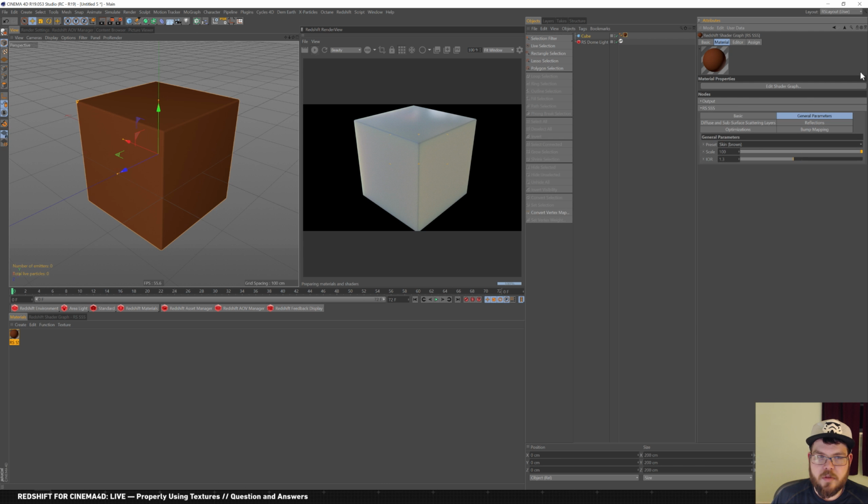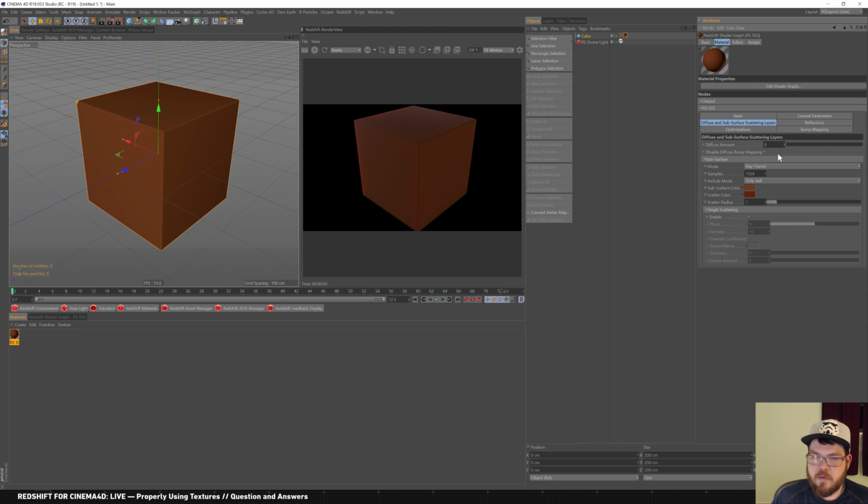Let's do some brown. So that was fast, and that was ray traced, huh? Oh, that's the other thing. I have bump mapping on.